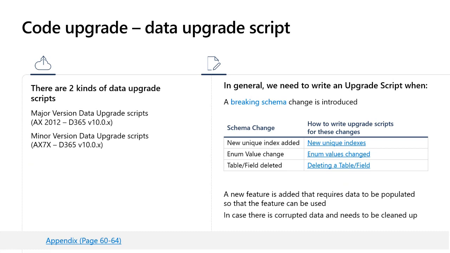In general, we need to write an upgrade script when a breaking schema change is introduced, such as a new unique index being added, an enum value changed, or a table field deleted. Another scenario where you need to write a script is when a new feature is added that requires data to be populated so that the feature can be used. In case there is corrupted data that needs to be cleaned up, you can include logic for the same in your script code. Please look into the appendix, as I have kept more details and examples which will help in understanding how to write a script.